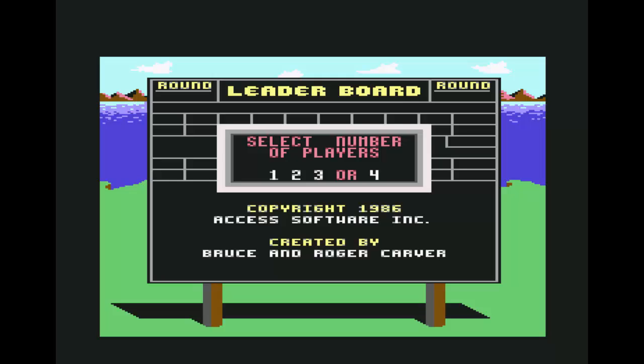When you first start the game, this is what you get. Select number of players. So I guess this is your startup screen right here. And we'll select number of players 1. Name the player.